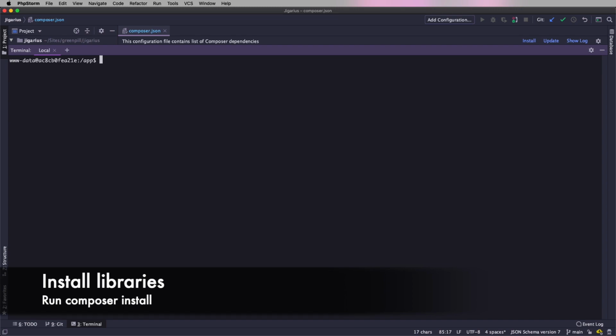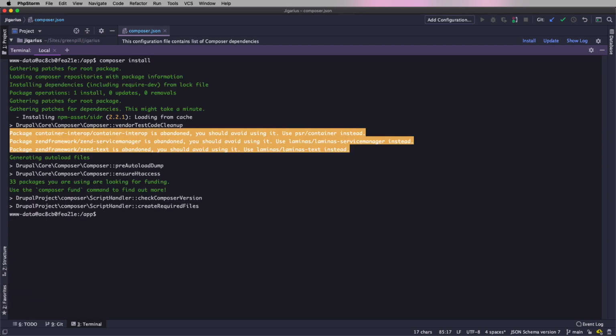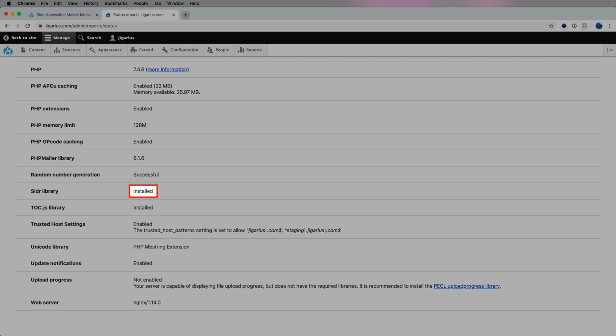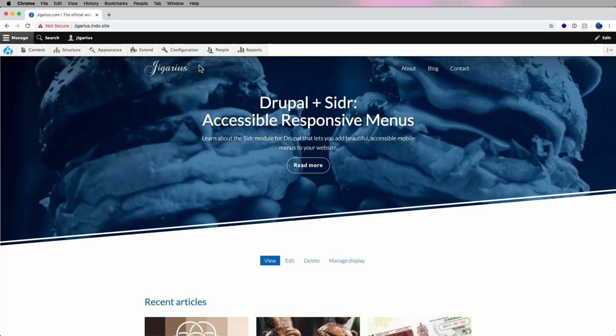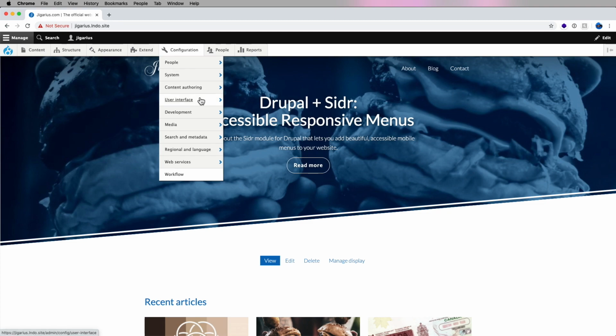Once that is done, simply run composer install and the Sidr.js libraries will automatically be installed inside the libraries folder of your Drupal installation. At this point, if you visit the Drupal status report page, you should see the Sidr libraries as installed. The Sidr module comes with some global settings. You can access them from Configuration, User Interface, Sidr Settings.